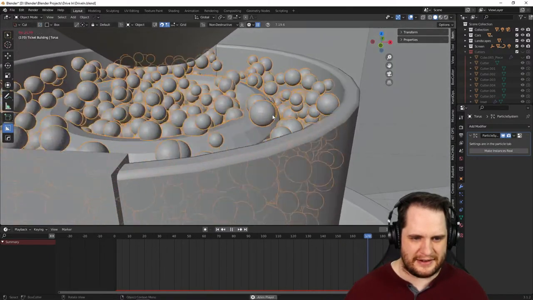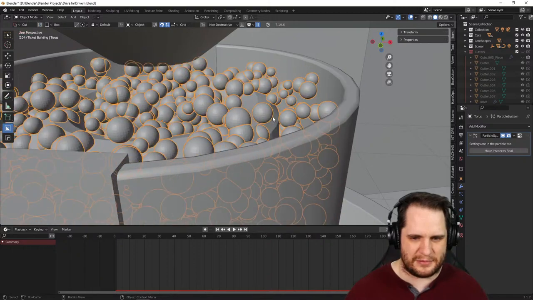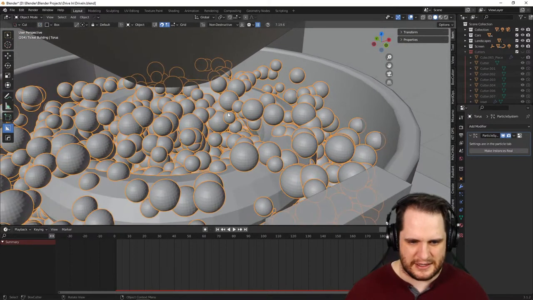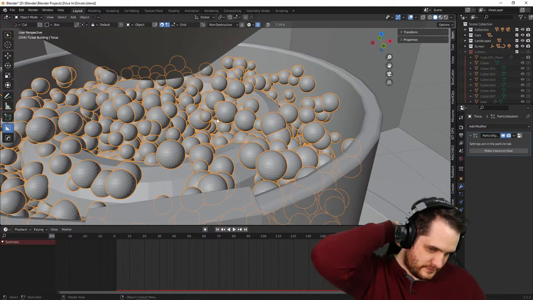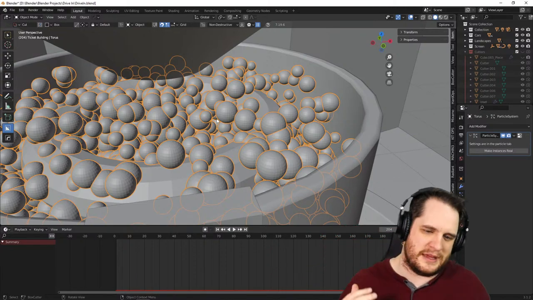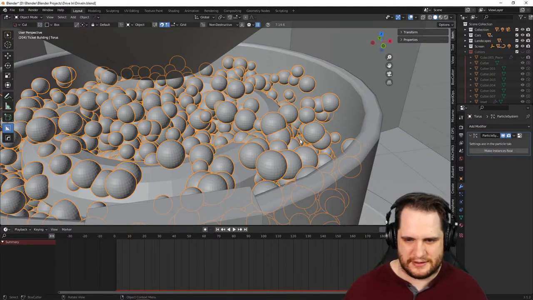So they're not interacting with each other, and that's the problem. See, they're inside of each other. So it never fills up, they just stack on top of each other.